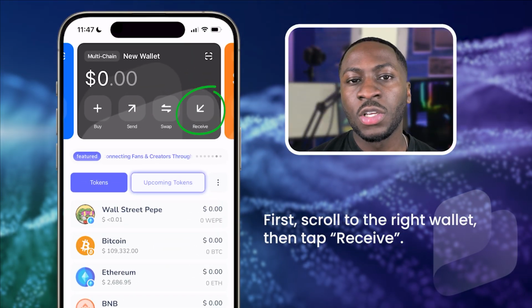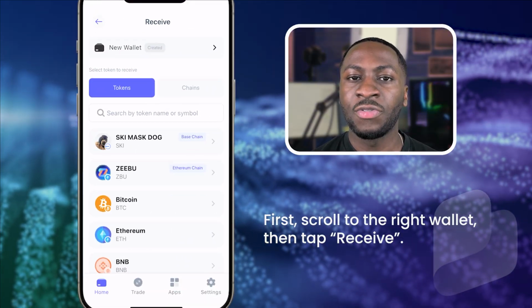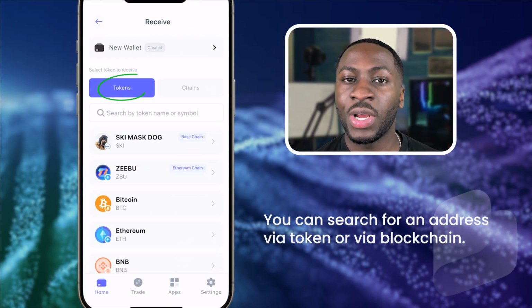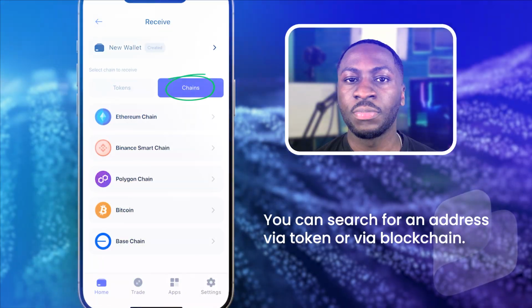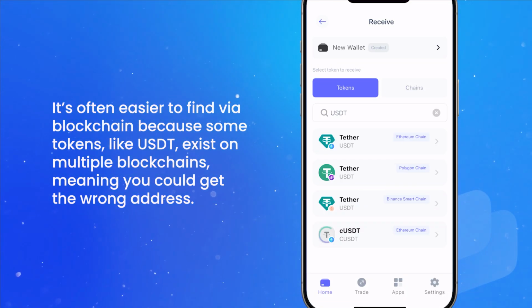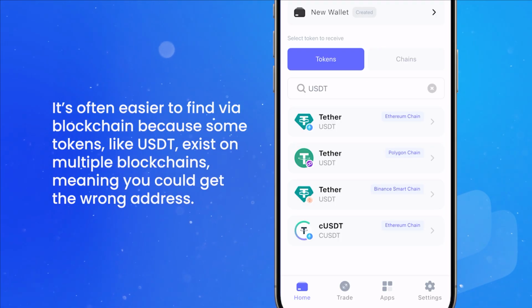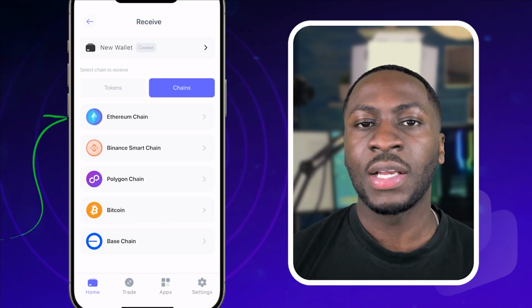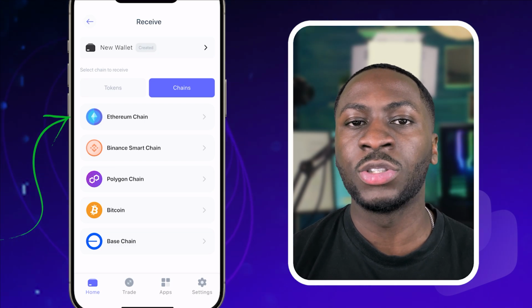Finding the right address in Best Wallet is easy. First, scroll to the right wallet and tap Receive. You can search for an address via token or via blockchain. It's often easier to find via blockchain because some tokens, like USDT, exist on multiple blockchains, meaning you could get the wrong address. Next, select the blockchain you want to find the address for.